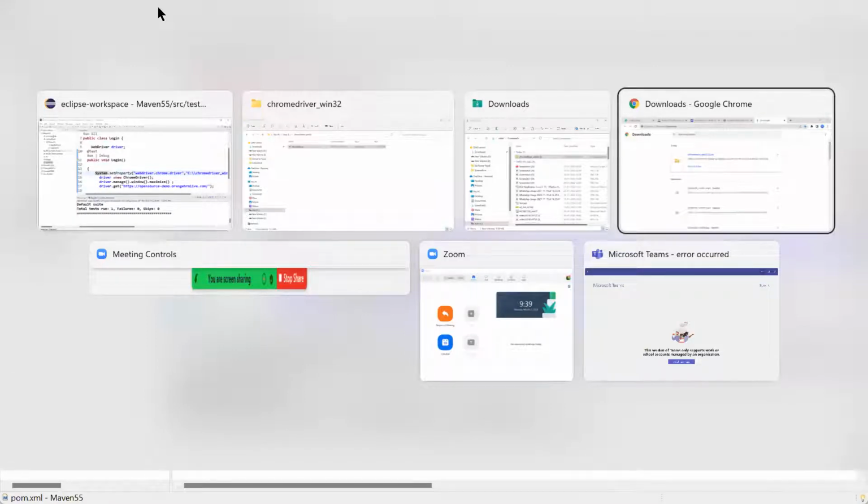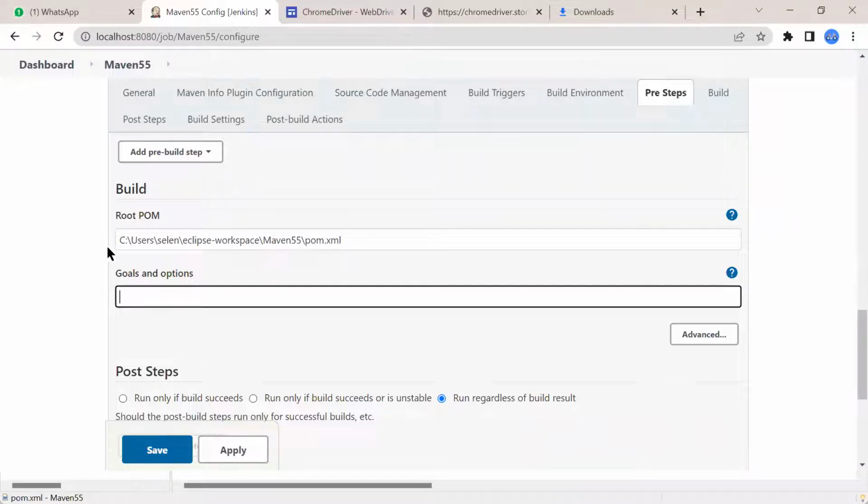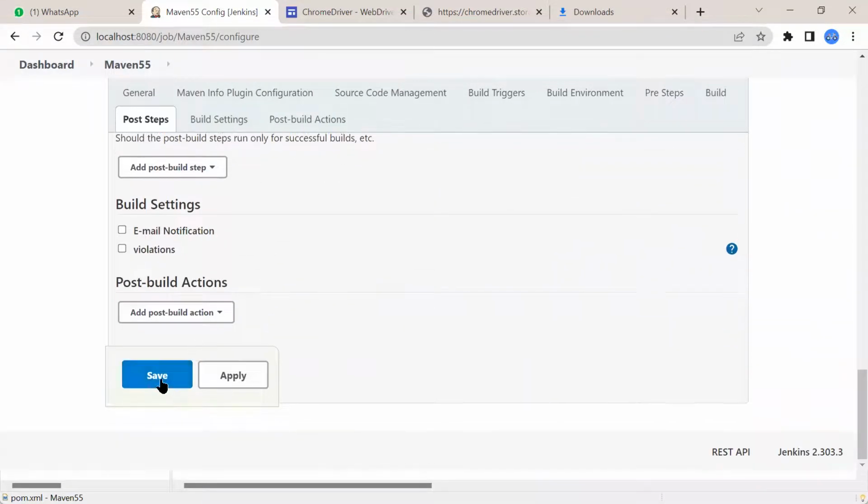Jenkins. Okay. And I have to give the path here. Okay. Once I give the path, under goals and options, I will have to write it as clean and install. Okay. So whatever we are doing after providing the pom.xml path, you will have to first clean and then install the programs that we are extracting from pom.xml file. Okay. And then click on save.